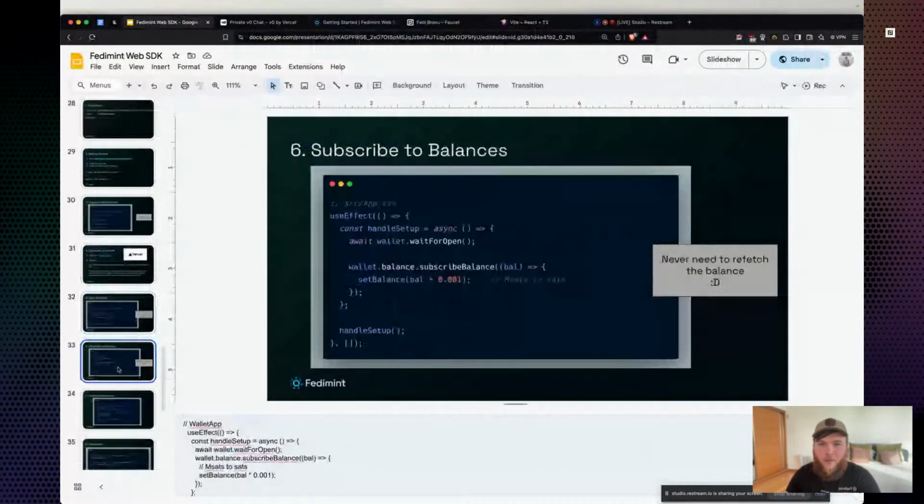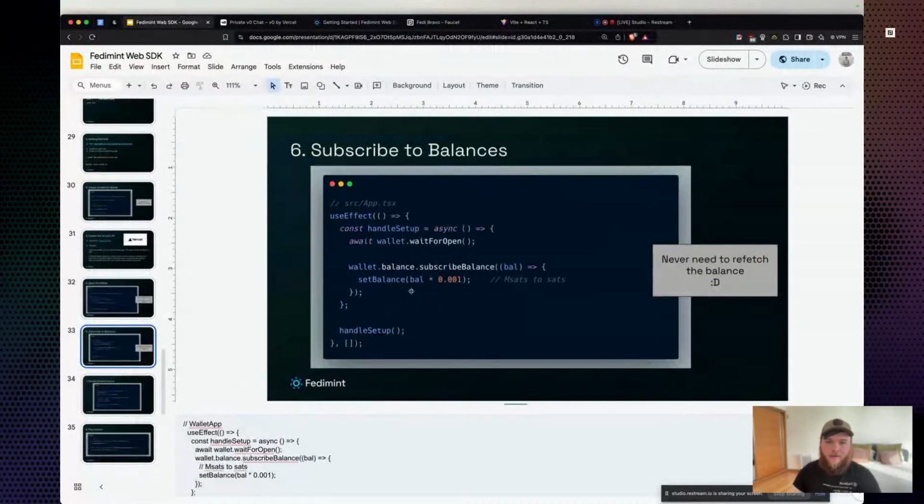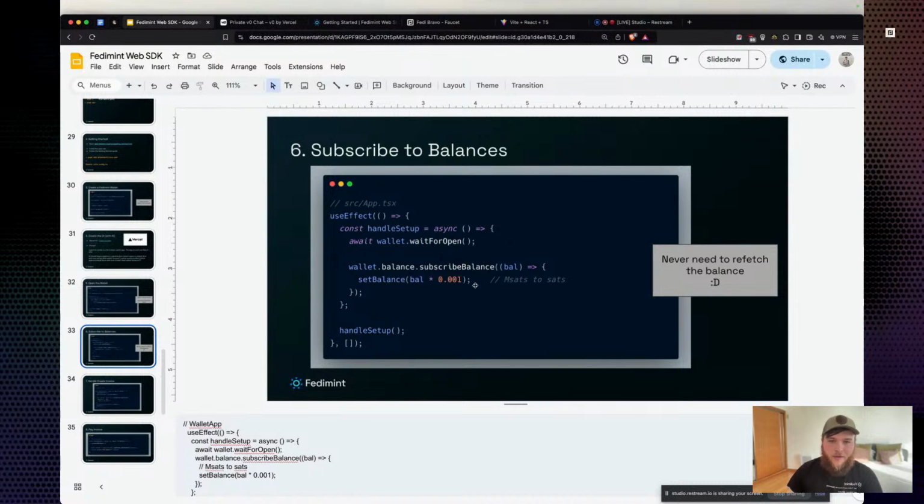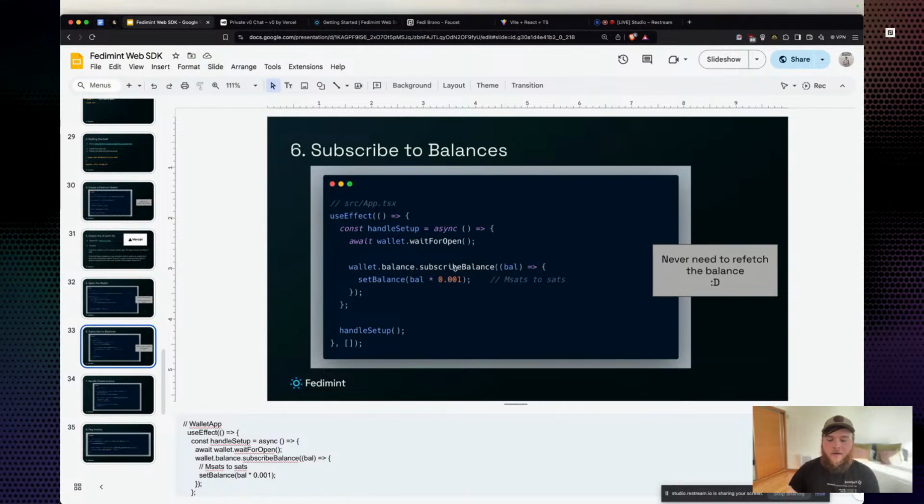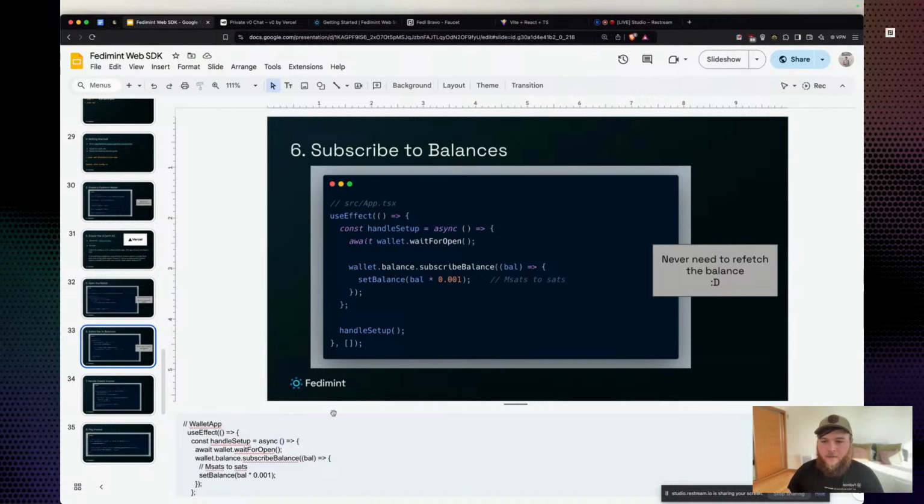So we've opened the wallet. What's next? We want to subscribe to balances. With the Fedimint Web SDK, we have this convenient helper function called subscribe balance. What this will do is every time that the balance changes, it'll call this function and allow us to use that updated balance. So inside of your application, you don't have to refresh the balance. You don't have to check the balance periodically. The library will handle it for you.